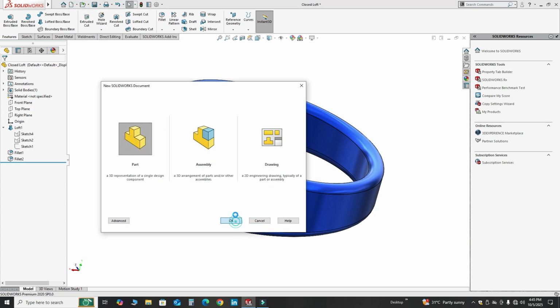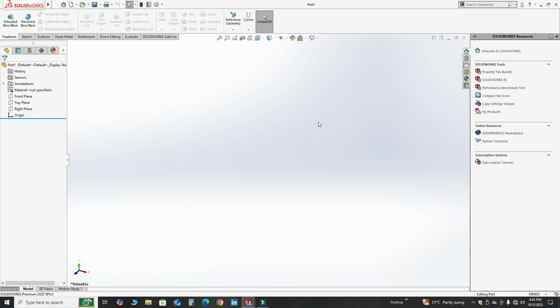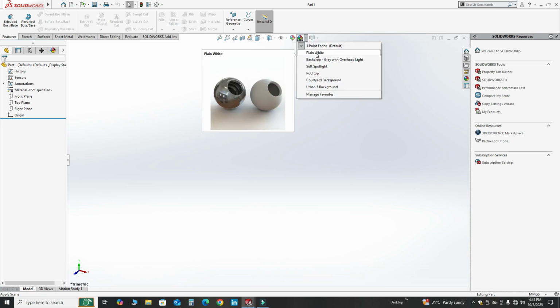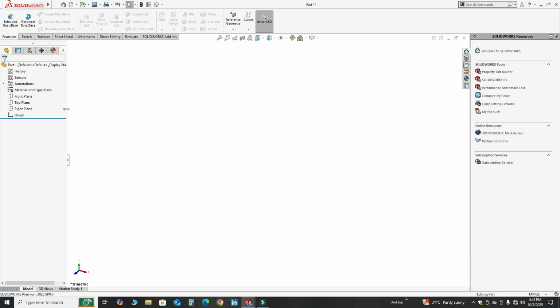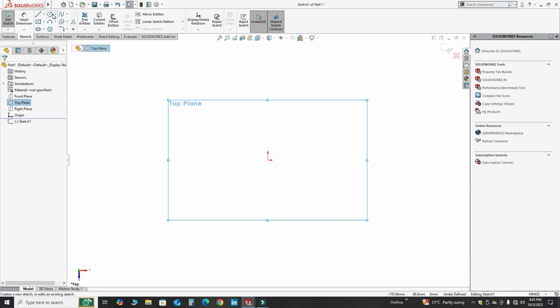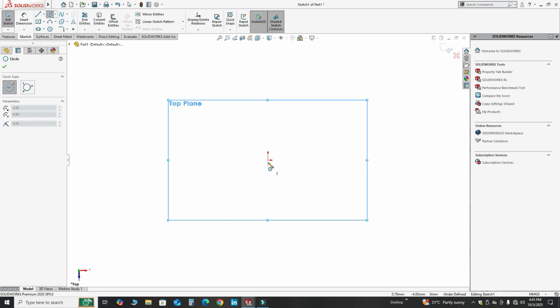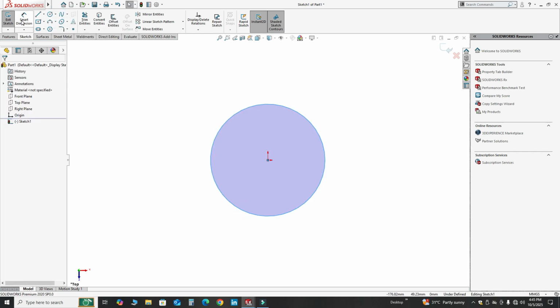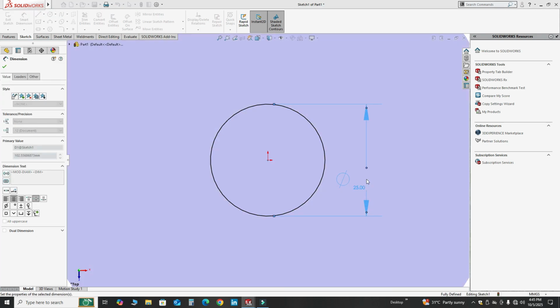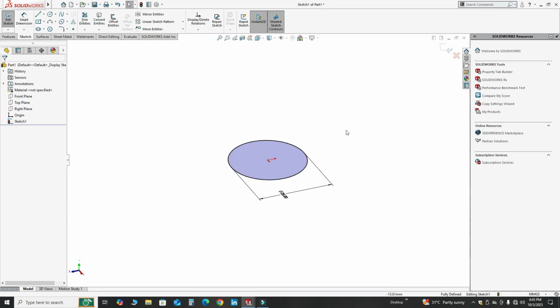select part and select OK. And now we are in the SolidWorks interface. So first of all, I will change my units to mmgs, and also I will change my background to plain white. Let's go to top plane, sketch, and let's make a circle having diameter 25 millimeters. Let's change it to 25. Okay. I will exit this sketch.